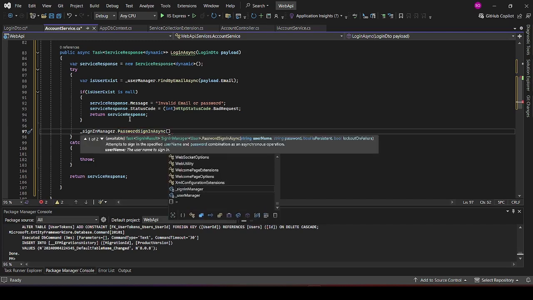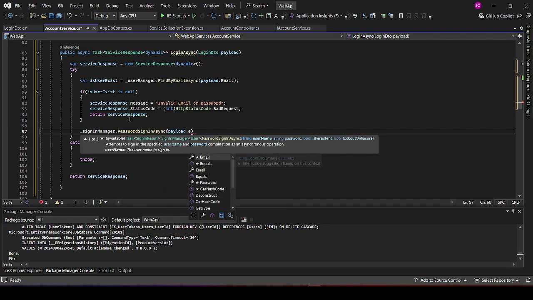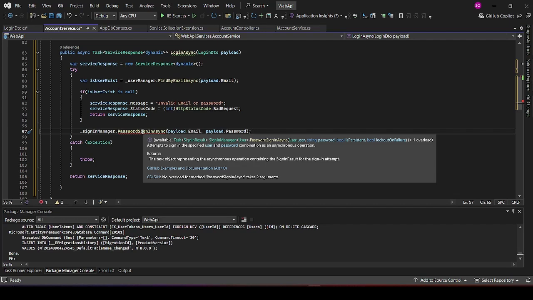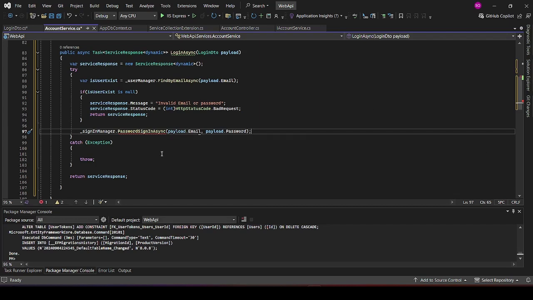So this method is going to compare the user email against the provided password, right? Which is going to be payload dot email, right? Let me hover on this method. So this method is taking the user itself, then the password, then it's checking if it should persist the user, and then enable lockout. Okay.